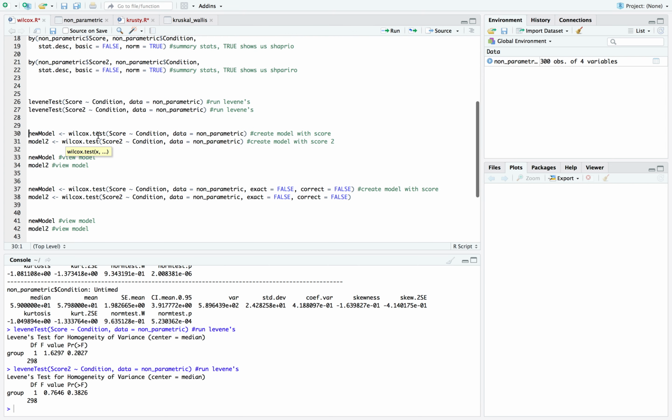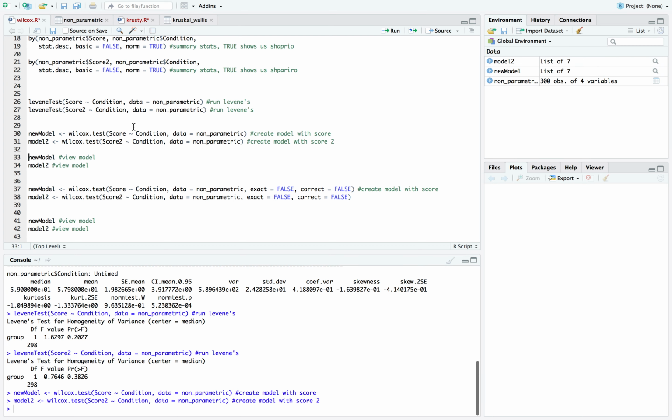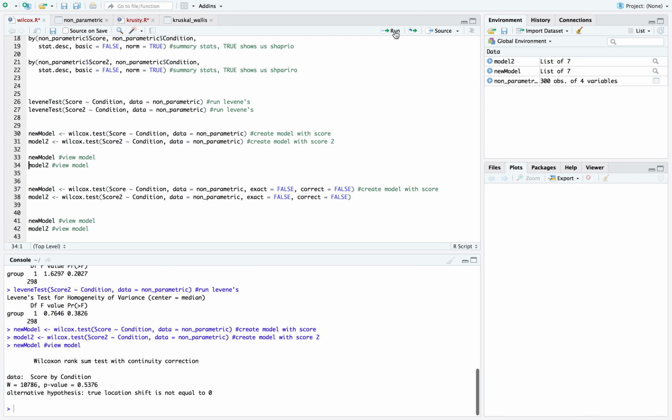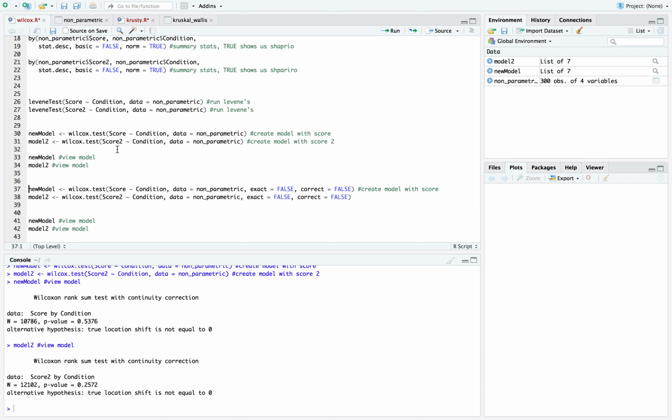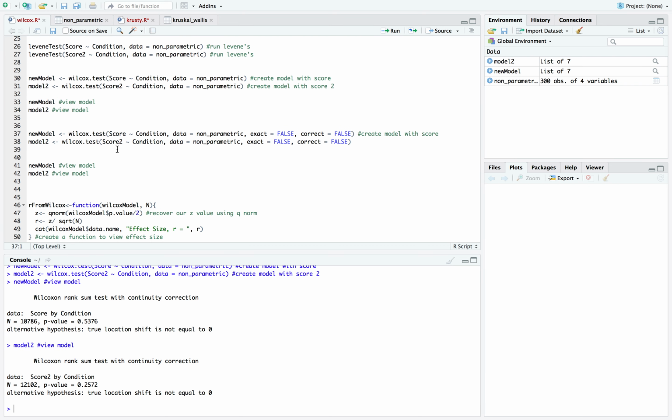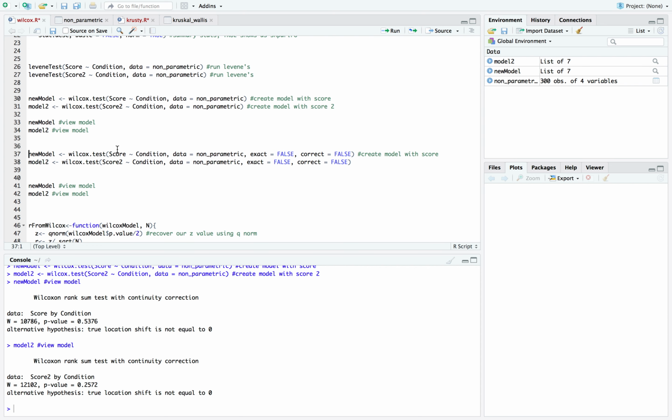Now we're going to produce our model here, produced by the wilcox.test function. We're going to call it new model score condition. We're kind of creating a regression model type thing here, with our outcome and predictor variable, specifying the data. Very simple. We're going to produce that as well. This time, once again, we're substituting score2, and we're going to view our model just by specifying the model name within our code.